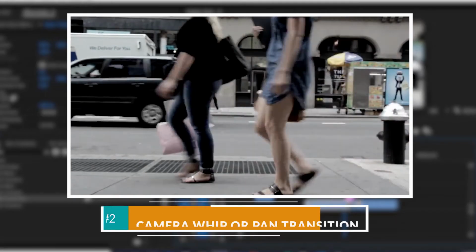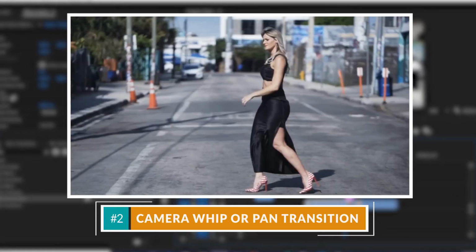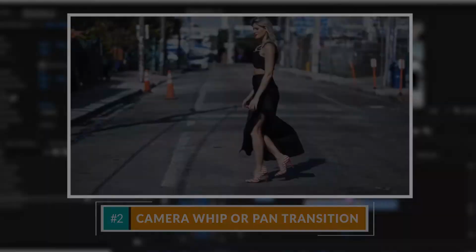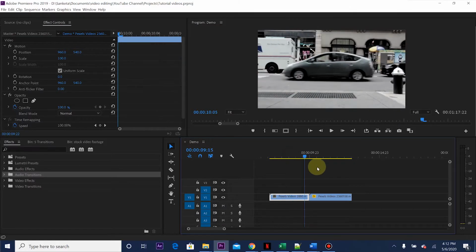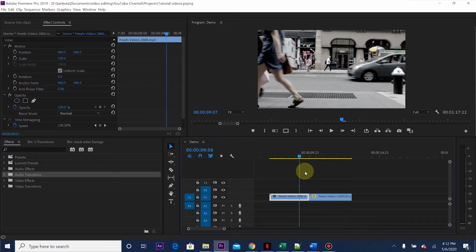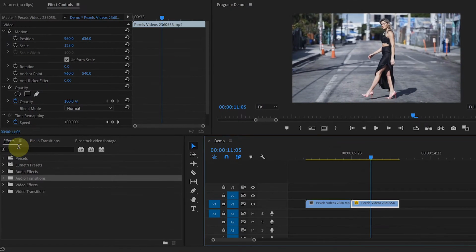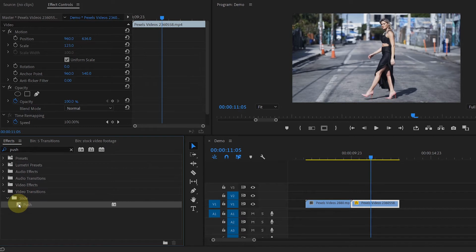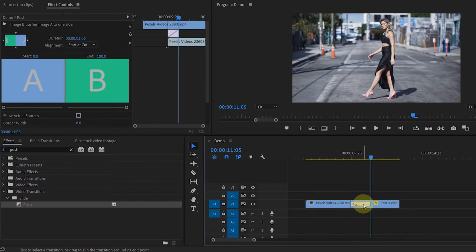Next transition I want to show is the camera whip or pan transition. I have put these 2 clips next to each other to show you the example. Go to Effects, search for the push. You will find it under Video Transitions, Slide. Drag and drop that effect on Cut. Then select that effect and go to Effect Control. Change the alignment to Center at Cut.